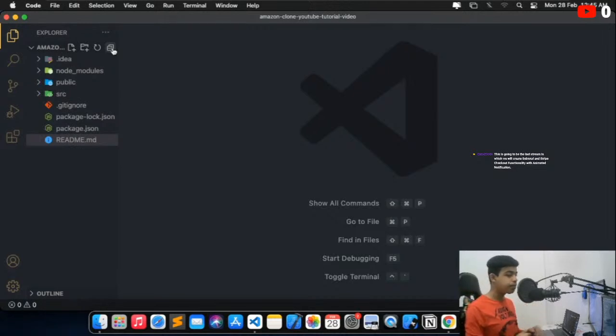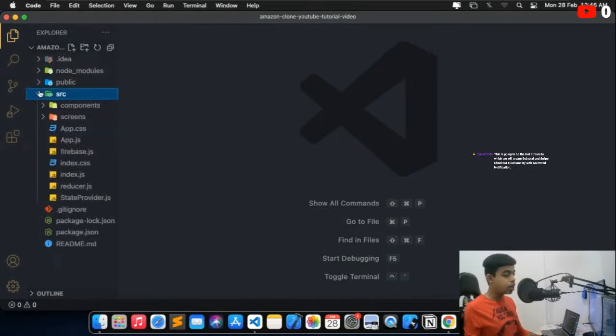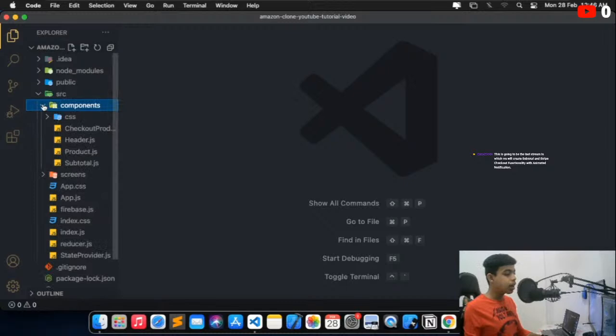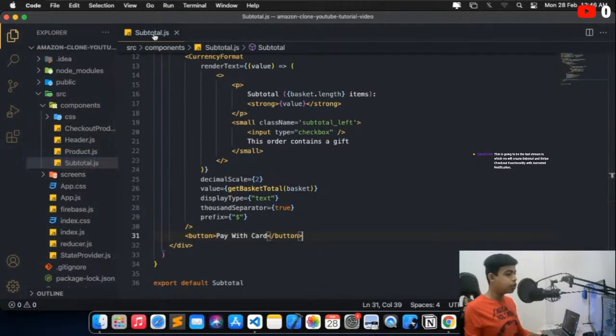Alright, so the first file that we are going to work with is our subtotal.js, which is located in the components folder. Just open this subtotal.js file. Then we're going to be working with the Stripe backend. But with our front end, you need to open the subtotal.js file in which we are displaying the total amount of products price with the pay with card button. Am I right?